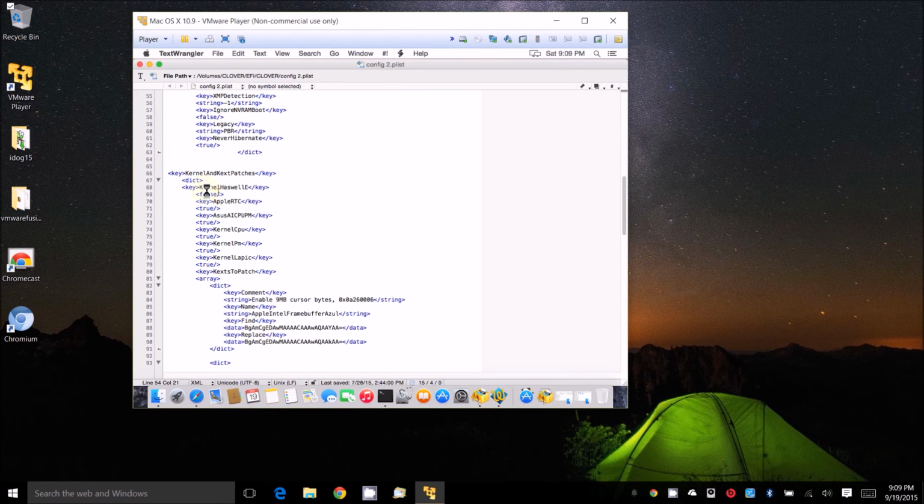Now, also important thing is this: the kernel and kex patches. Make sure these are true. Kernel LAPIC, kernel PM, kernel CPU, kernel ACPI CPU PM, which is power management. Okay, make sure they're all true. If not, you're going to have kernel panic. You're going to have instant reboot.